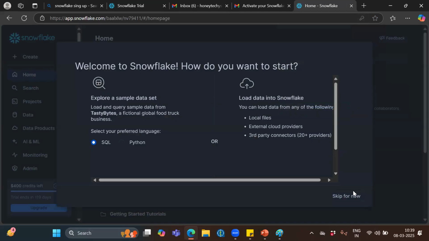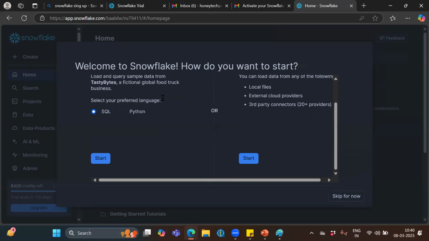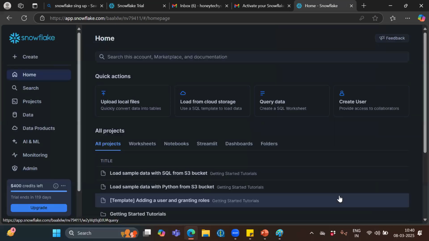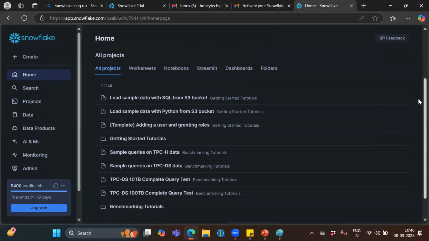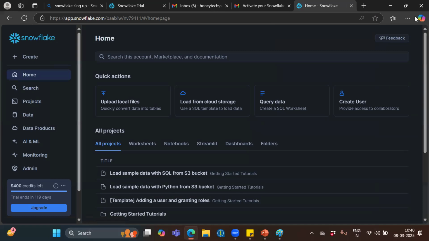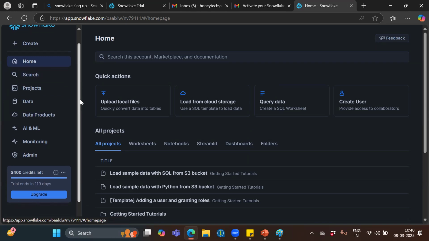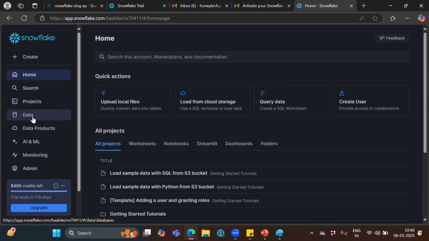It shows 119 days. Otherwise, we used to see only a few days. Now what we will do? We will go to the SQL worksheet.